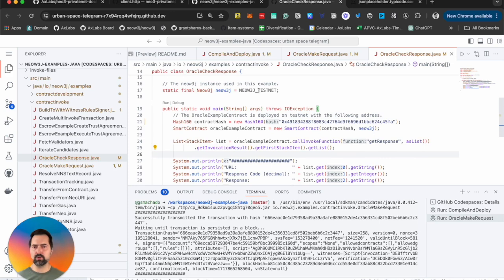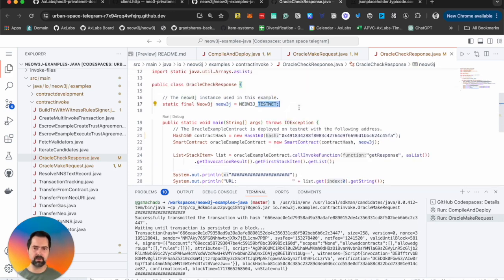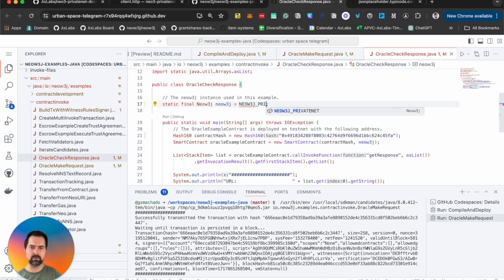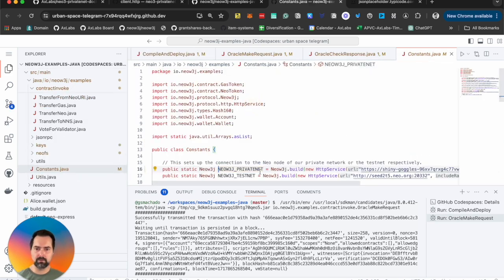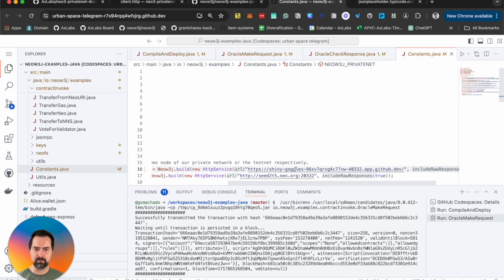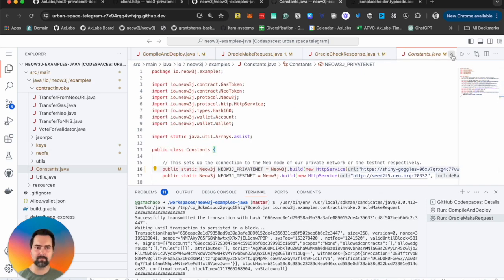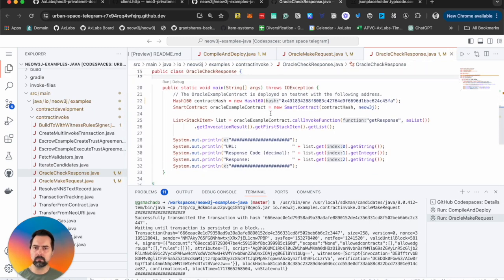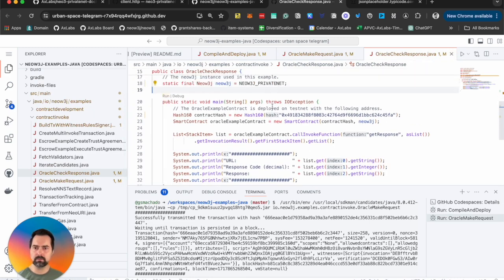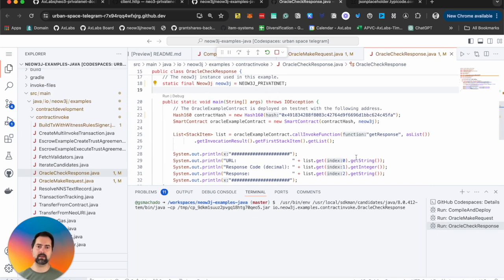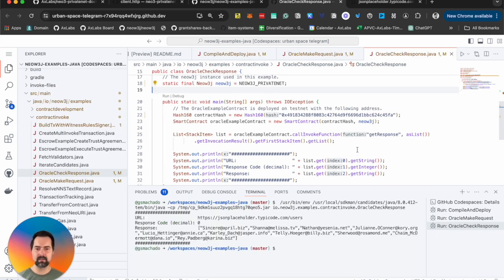It's important to notice here that the Neo3j instance is also pointing to the testnet. So this is not going to work. We need to go to the private net. And just to make sure, you can press command and then click on it, and you'll see where it's pointing. So it's pointing to our GitHub Codespaces private net. Just let me close this. Great. Okay, Gil, let's run it. Let's press run, fingers crossed. And that's it.